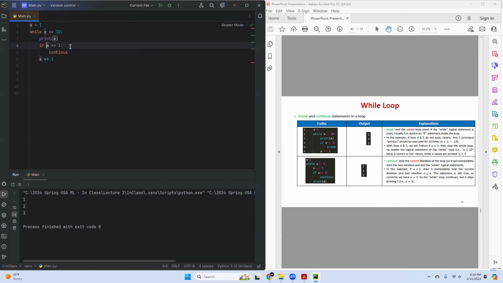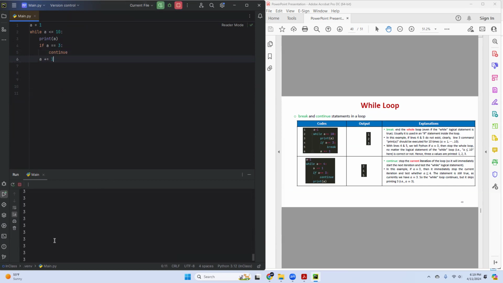Okay, if a equal to 3, continue. Continue means what? I'm going to go here. a is 3. 3 is less than or equal to 10. Again, a equal to 3. Is that correct? Yes, my current a is 3. Continue. You know what I mean? It's going to be a dead loop again. So in other words, it will print 1, 2, and then 3, 3, forever 3. Let's run it. I mean, 1, 2 is too fast, so you cannot see. Then it's a dead loop. I have to break it. Oops.